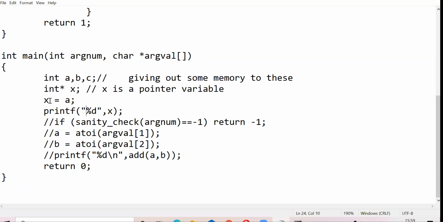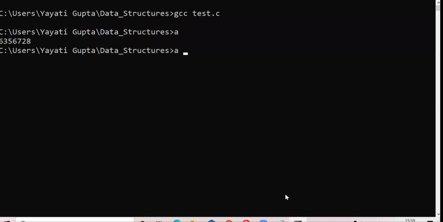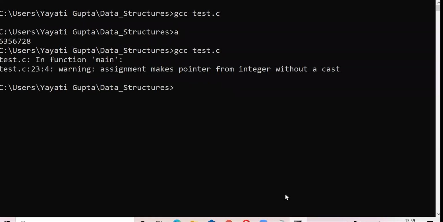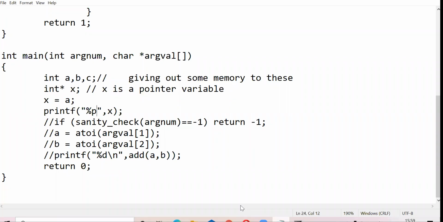Okay. So for printing pointers, I think it is %p. Like you use %d for integers, we have %p for pointers. Let's just do this. Okay, I'm sorry. So it is destined to hold the address of A, right? Not the value of A.